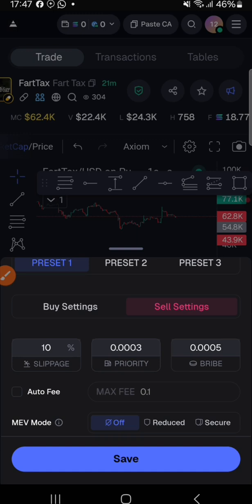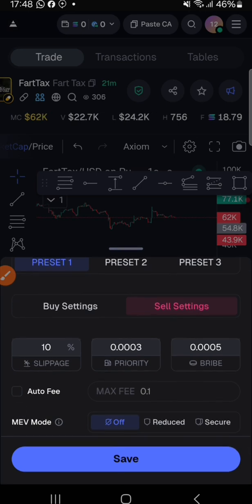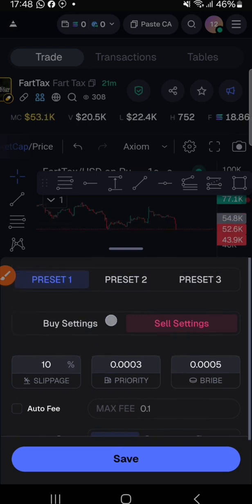So don't turn on MEV, because you are not buying with big money. Like me, you have to be buying with $300 or $500 for chicken. That's when you can turn on this MEV protection. But if you turn it on, put it in reduce or secure, they will be charging you big fee. That's to protect you from sandwich. So leave the MEV, leave everything. Don't turn on auto. Just do this and just preset 1 is okay.